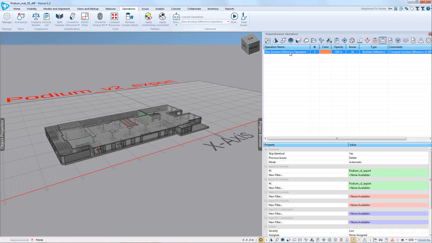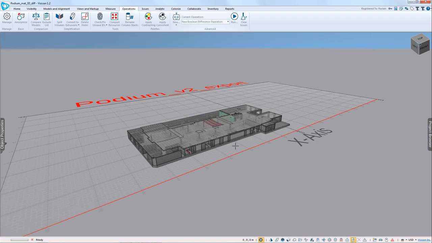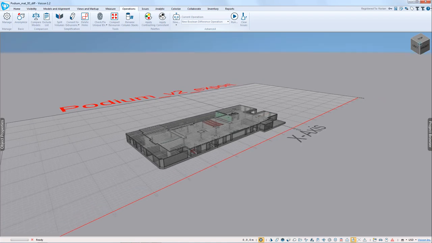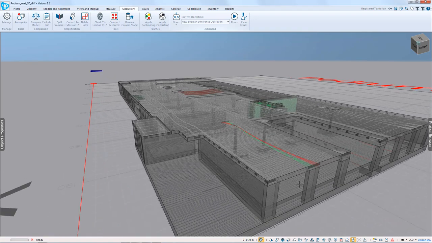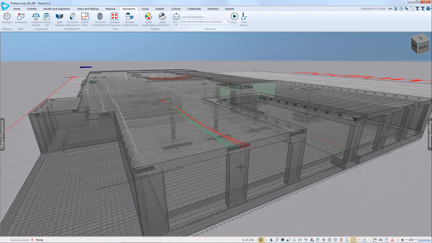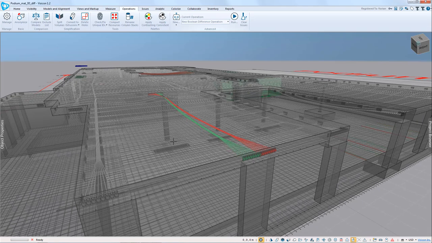Similar to the previous operation, it would be listed here. It's configured to check project version 1 against project version 2. And we run it, it has found 34 instances where these 2 models have changed from a physical perspective. What we're looking for is color. Green indicates that we have now added something in the new version, and red means it was removed. So in this instance, the tendon, this band, has been moved slightly from the right to the left.